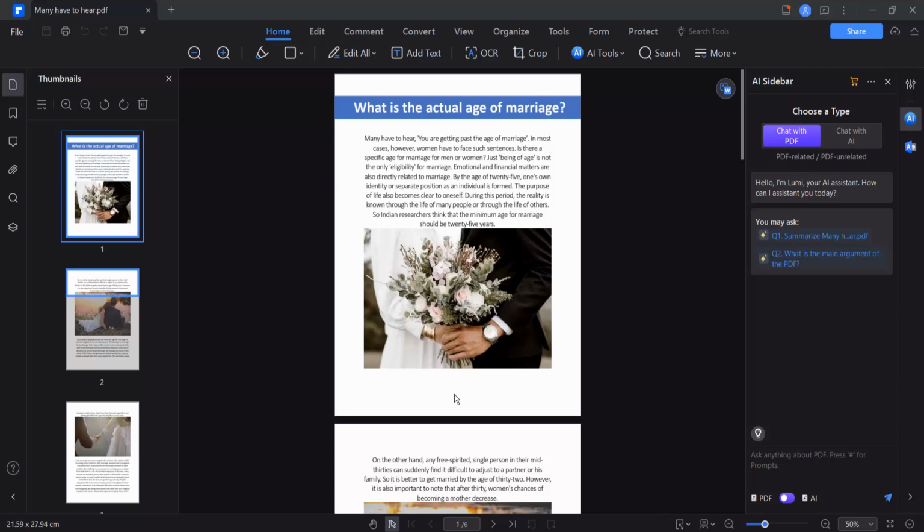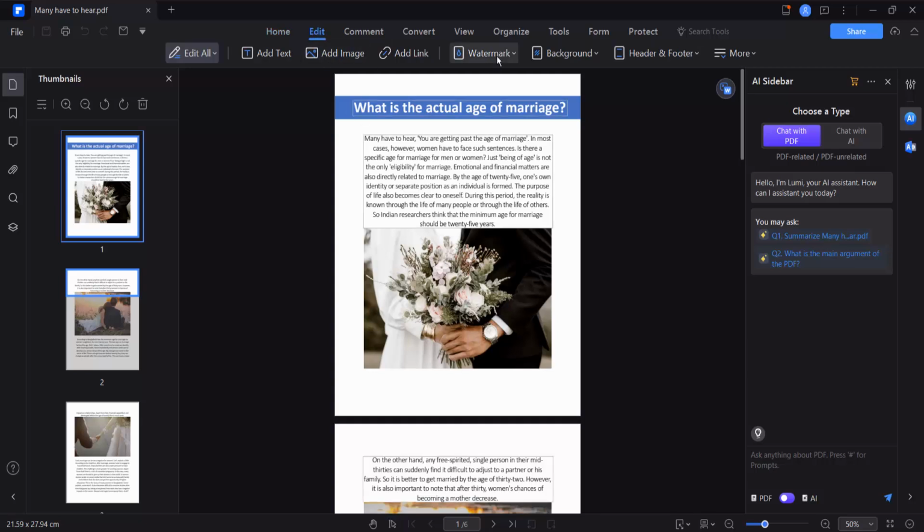Hello everyone, today I will show you how to make a watermark transparent using PDFelement. Open your PDF file. Now select the Edit option, select the Watermark option, and select Add Watermark.